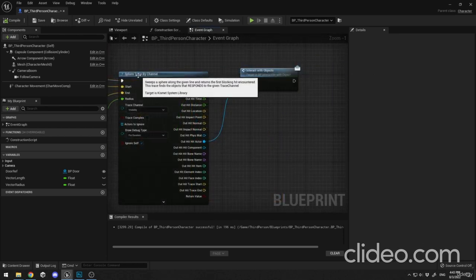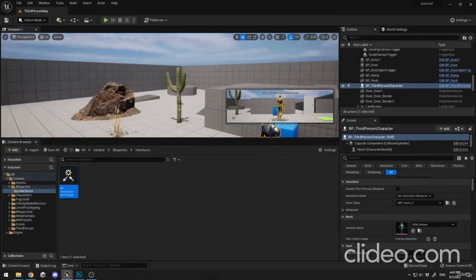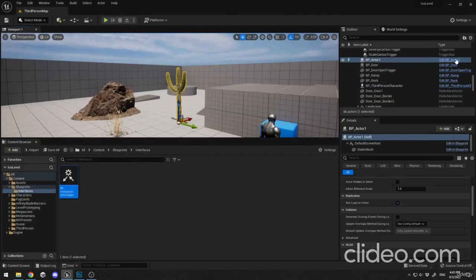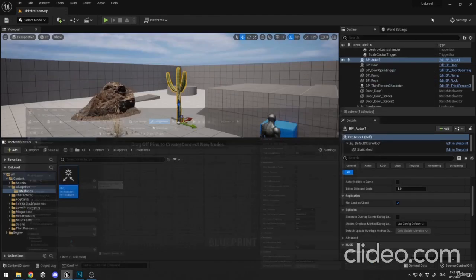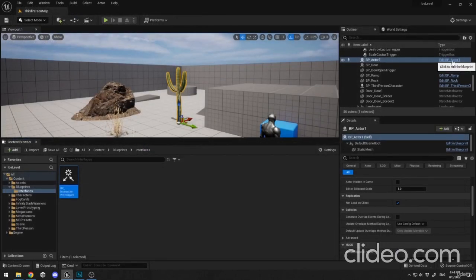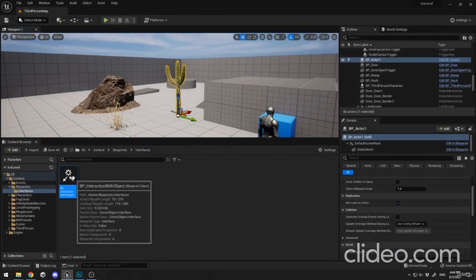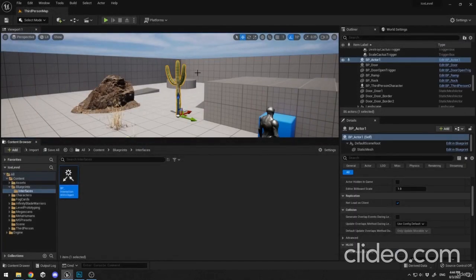And again, to summarize, we cast the sphere and we send the message, but we send it only when the sphere hits something. And in order to see how it's working, I'm going to select my cactus over here. I'm going to edit my blueprint, and we're going to search for the function that we've created here, interact with objects. This is the function from the interface. And the next thing that we need to do is search for the event, interact with object, in our cactus.